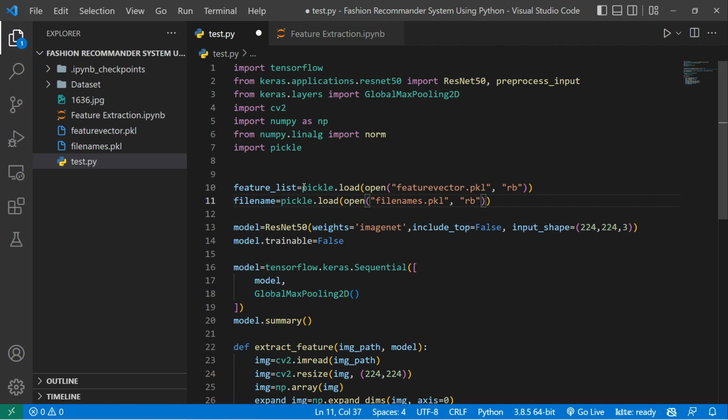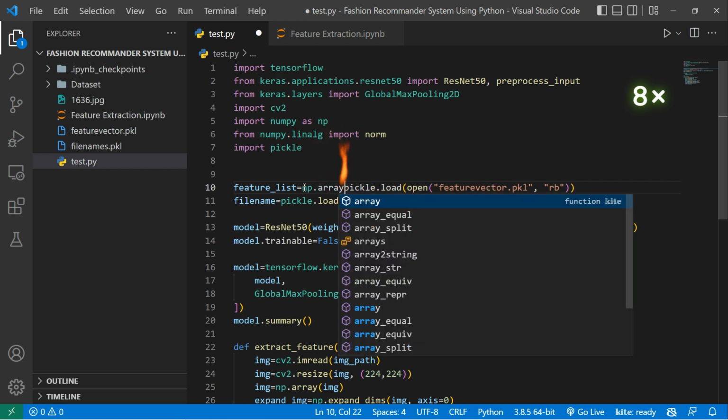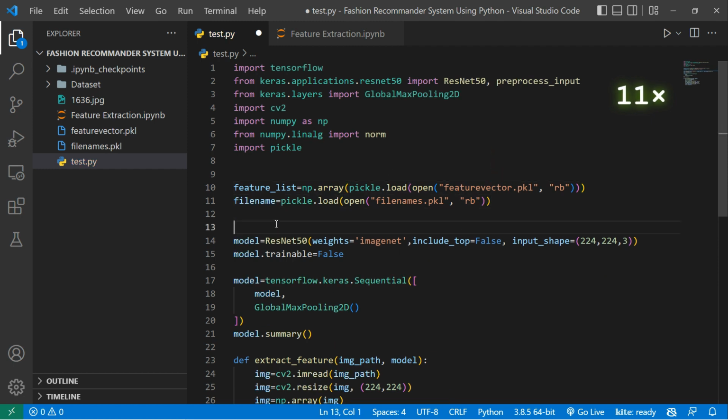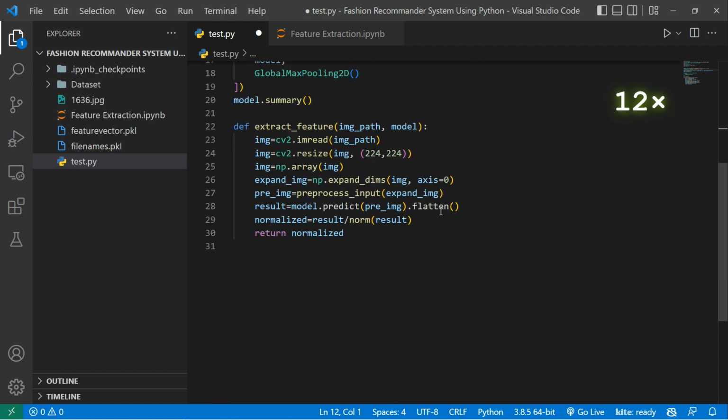For that you can use the np.array function. So let's say np.array, and we're going to pass this inside these np.array functions. So our feature vector is also loaded here. Now we have the normalize. If you give one image to the model, it gives one normalized result, right?